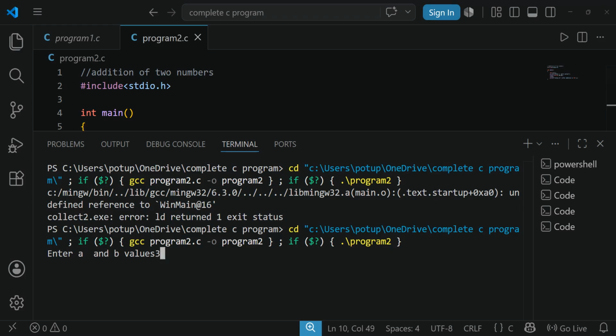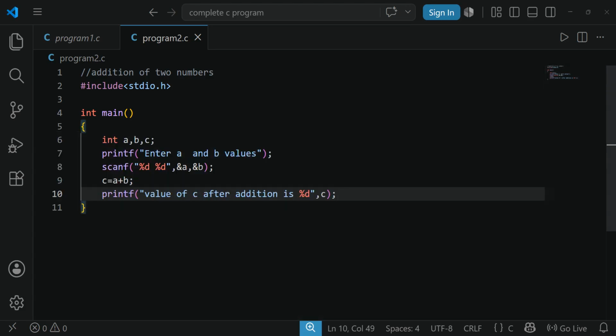Enter 3, and after entering one number, press enter. 3 is the value of a. Then 4, the value of b. Here you can see the value of c after addition is 7. Please try to note down the program so that you can execute it afterwards.